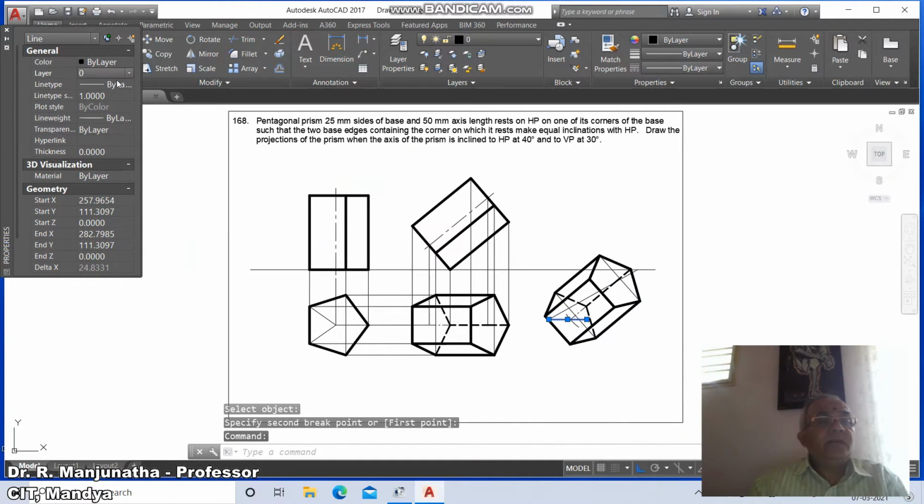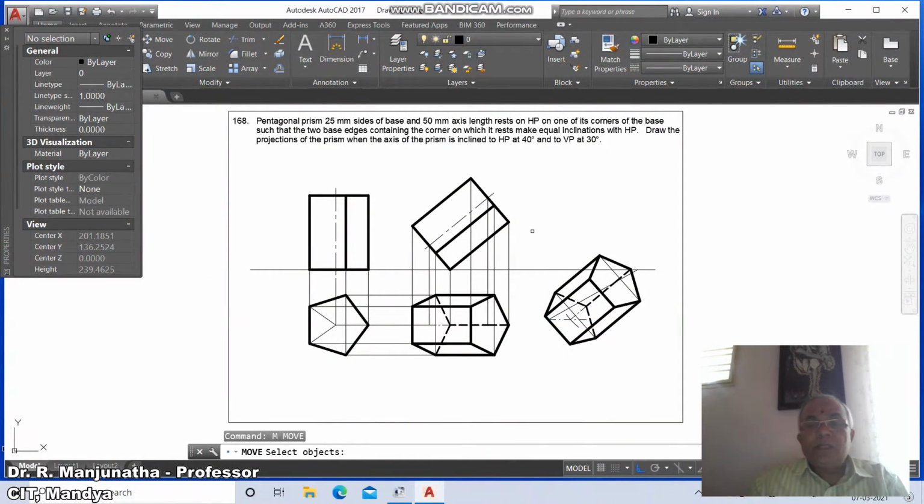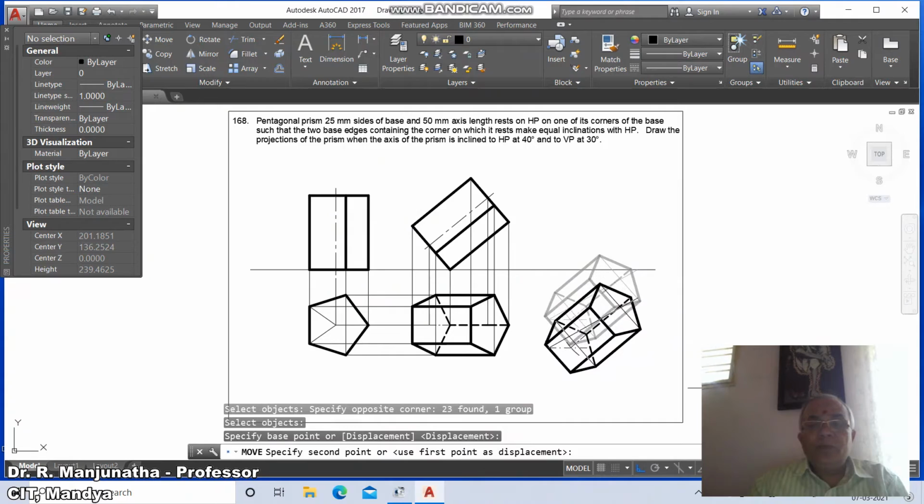Then you go to layer, select this and make it as a locus. Then you take this distance as 10. Then go to move, select this entire thing and then move it down.